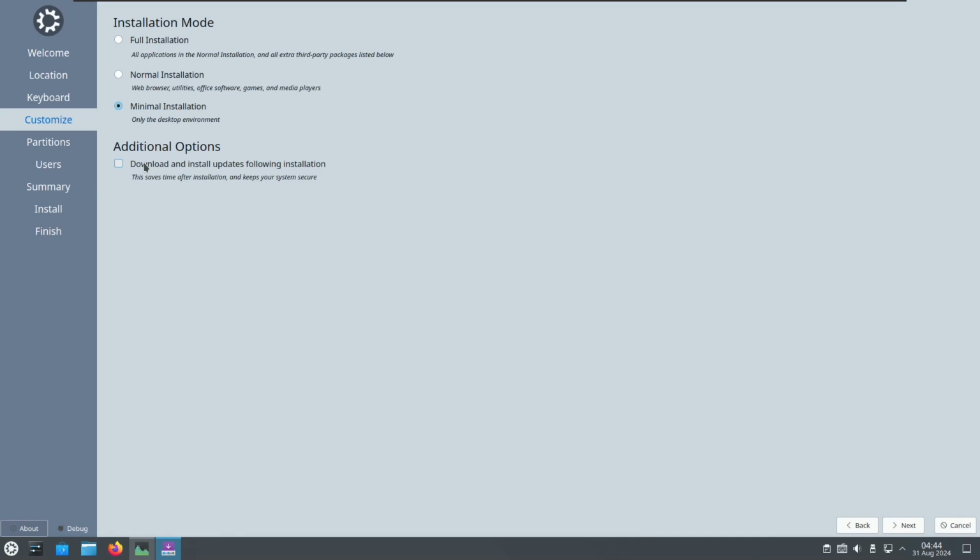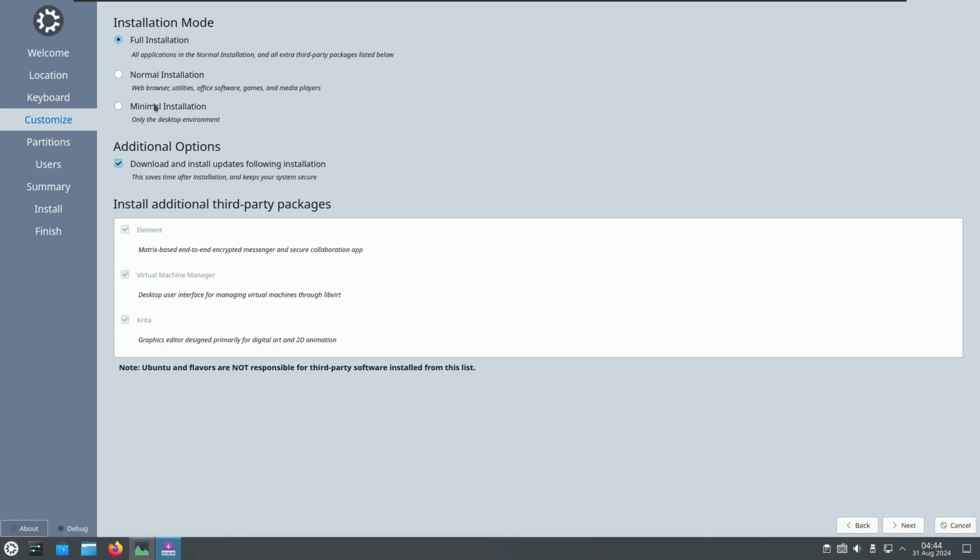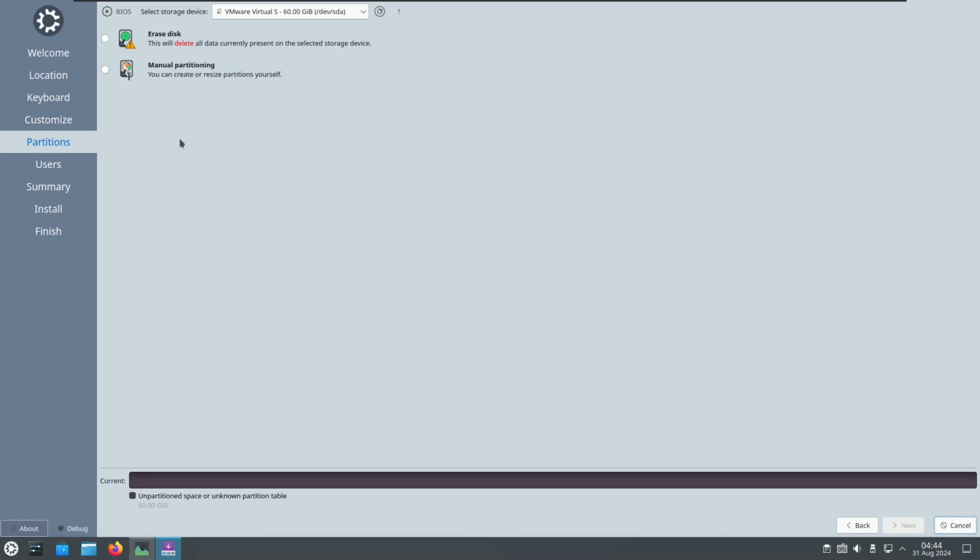And here are the additional options: download and install updates following installation. So it's a good option to go with this full installation. And note, Ubuntu and flavors are not responsible for third-party software installed from this list. So you get all the information here. Click next, and on the partitions, you should be seeing your partition here, or the installation drive. If you have multiple hard drives, choose the specific drive where you want to install Kubuntu 24.04.1 LTS.